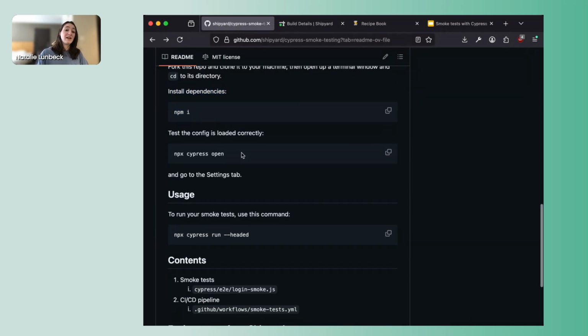And then beyond that, we want to make sure that our Cypress config is loaded correctly. So we also want to run npx cypress open and go to the settings tab. If you have Cypress installed, this will launch the UI version. You're going to see a few different tabs, but there will be one that says settings, and then that will show all the configured environment variables and any other things pulled from the Cypress config. And if you get an error here, you'll know that something was not done correctly, and then you can let us know, and we will troubleshoot with you.